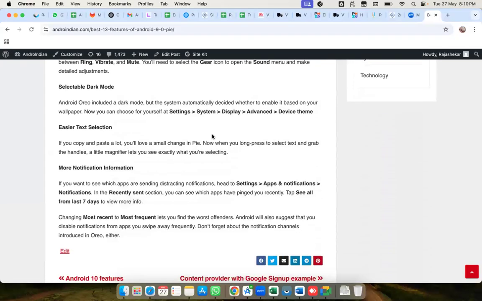And selectable dark mode. Previously, as a developer, if I had enabled dark mode, then it would only be enabled on that particular app. But now dark mode is available at the entire system level. As a user, I have to select whether I want to be in light mode or dark mode. So the user has to select this.